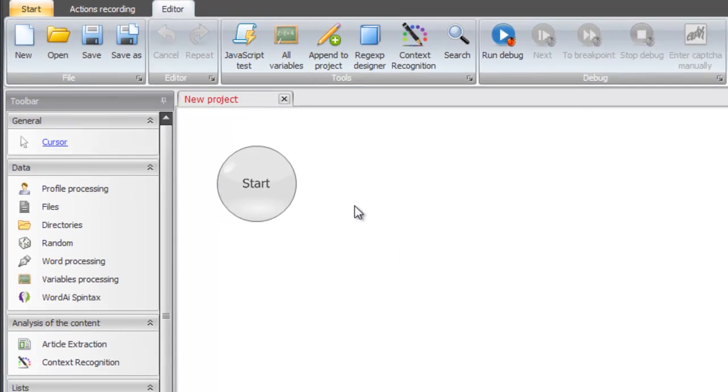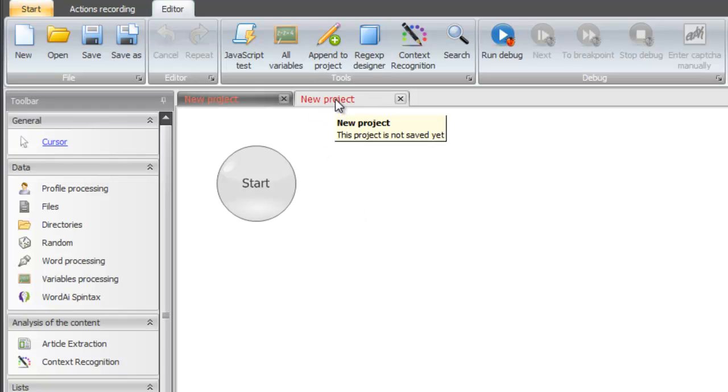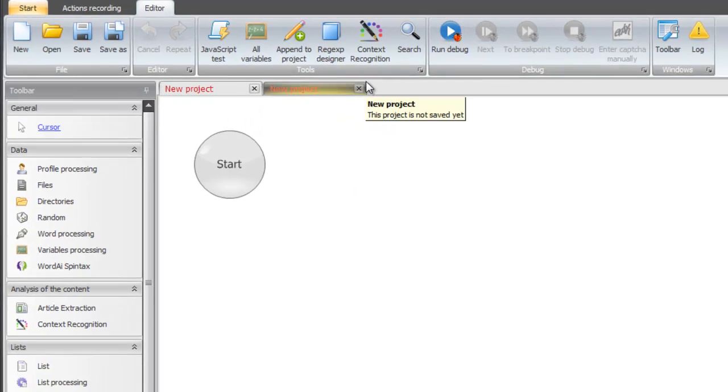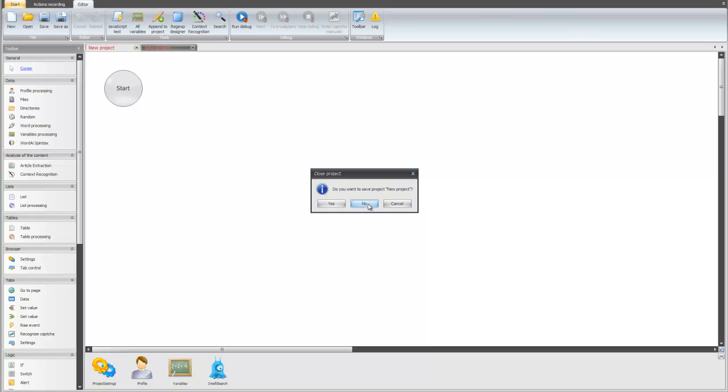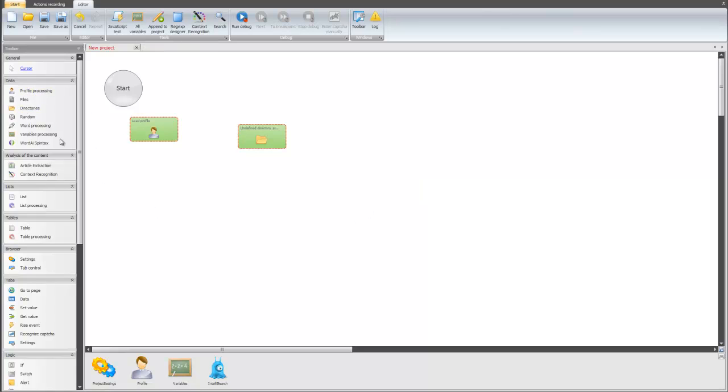Let's create a new project by pressing Ctrl plus N on the keyboard. You can see that we got a new project opened. We can switch between them by clicking their tabs, like this. We can close one of the projects that's unnecessary for us. Let's, for instance, drag and drop a few actions to our project and save it.